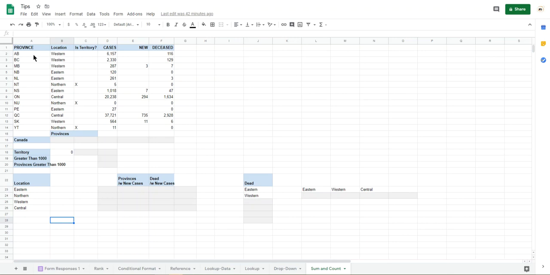So today we have the data about COVID-19 in Canada. Here there are the provinces and territories and their COVID-19 status. Today we will, based on the data, discuss the sum and count.